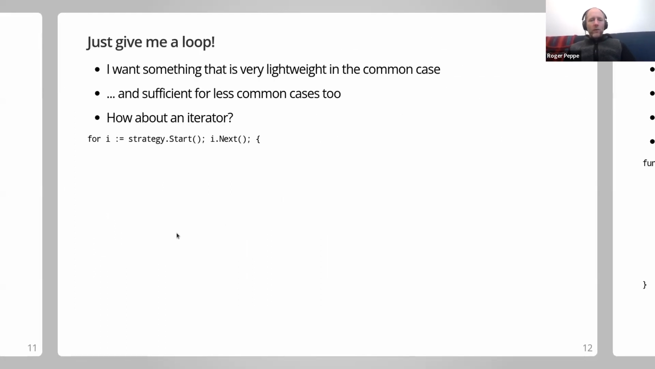So I quite want something that's basically a normal loop, and the way that we do that in Go often is by having something that looks like an iterator, though we don't have iterators as first-class objects in Go; there's no language concept of iterator. But we have this convention where you start something off and then you call next in the condition. So this is the starting point, the motivation behind this API. Let's have something a bit like that.